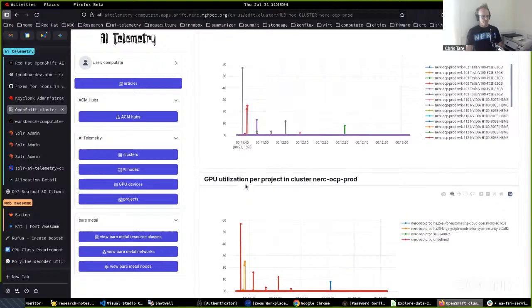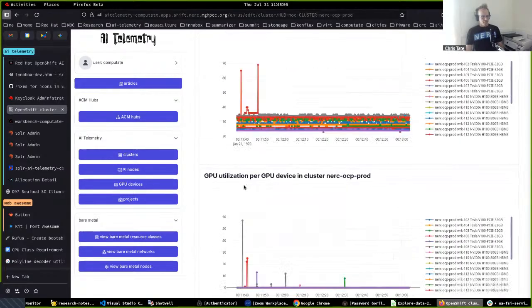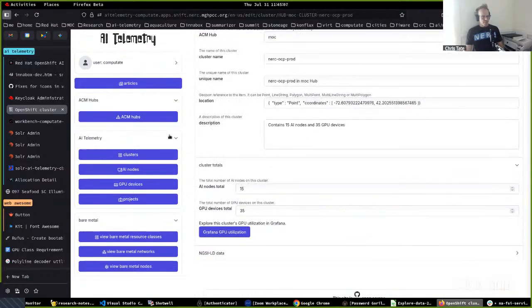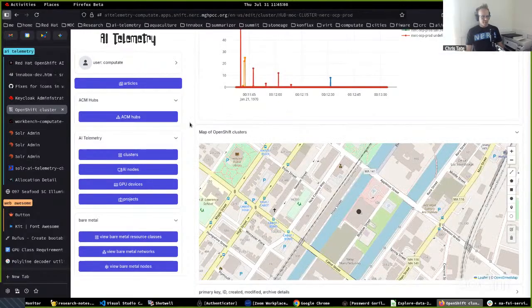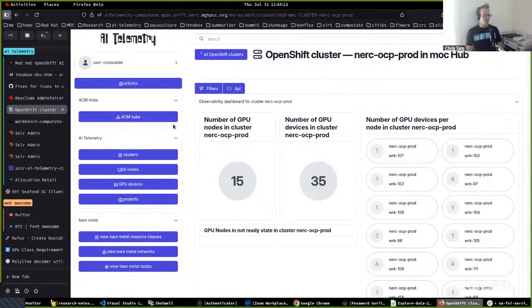So this is zero trust, fine-grained access control at 3 different levels of multi-tenancy. The hub level for Red Hat Advanced Cluster Management hubs, the OpenShift cluster level, and the project level within the cluster. And that's what I wanted to share today. Thank you for watching.